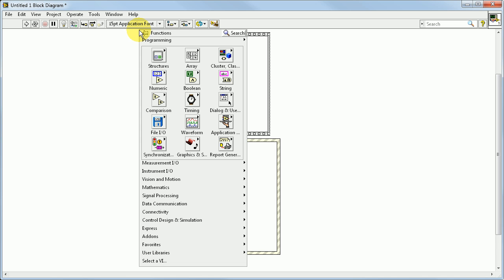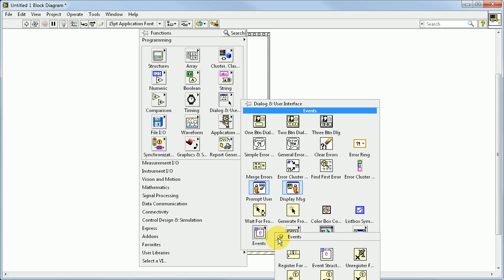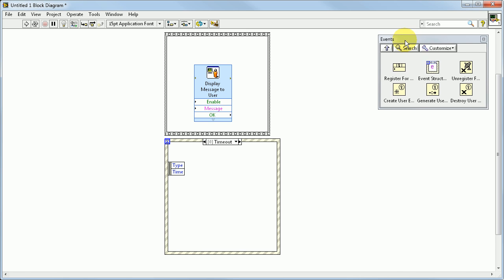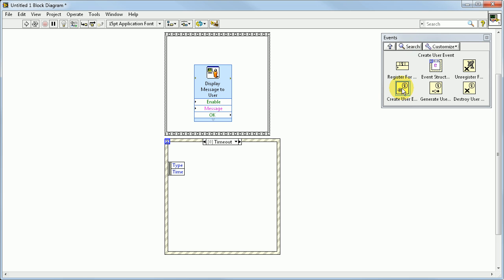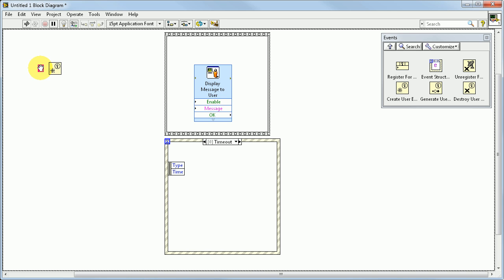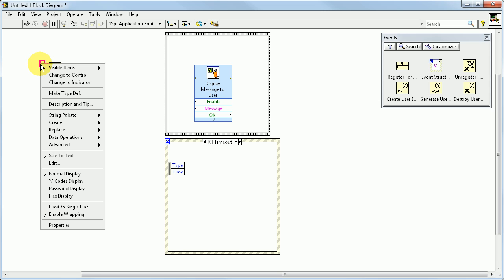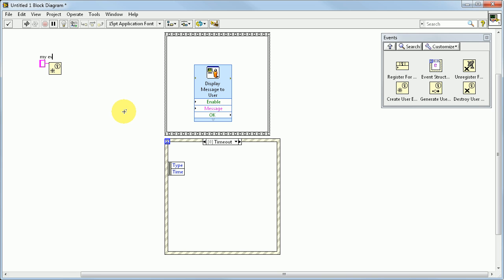So I'm going to open the events palette and create a user event. I don't want anything fancy, so I'm just going to use a string constant, and I'm going to right click on the constant, choose visible items and label, and name my event my event.